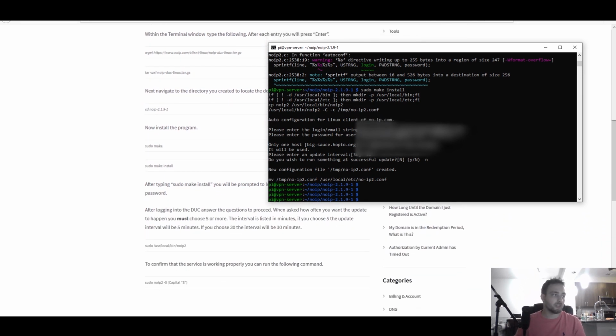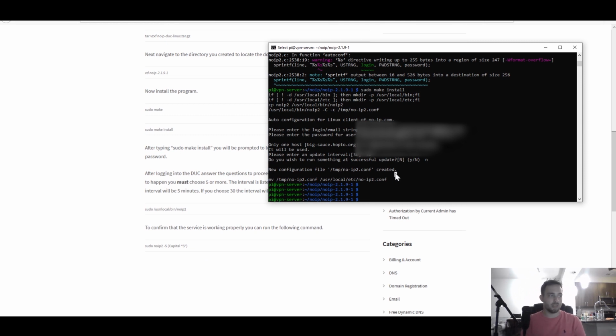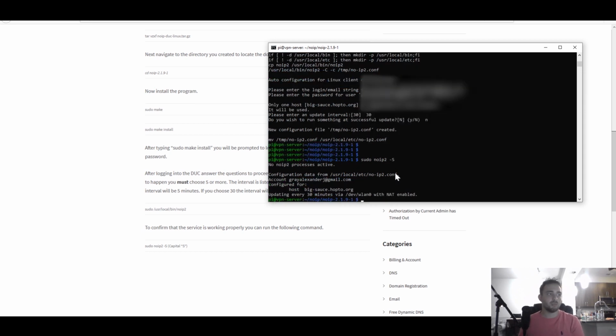Now, in order to make sure that worked correctly, you can run the following command. This is a -S, so sudo noip2 -S. And as we can see, this process is active. So again, anytime your public IP changes, you're updating the NoIP servers, and the free domain name that you got, mine was bigsauce.hop2.org. It's updating that entry, so that domain name will resolve to your public IP.